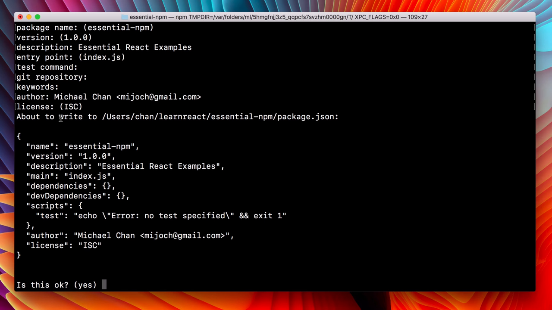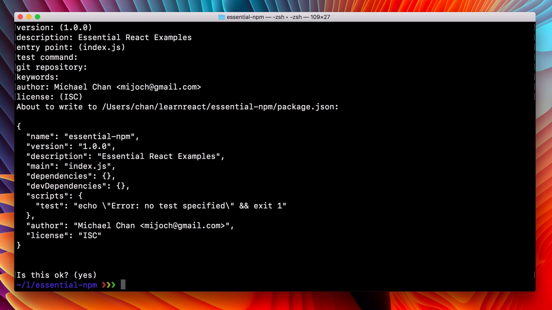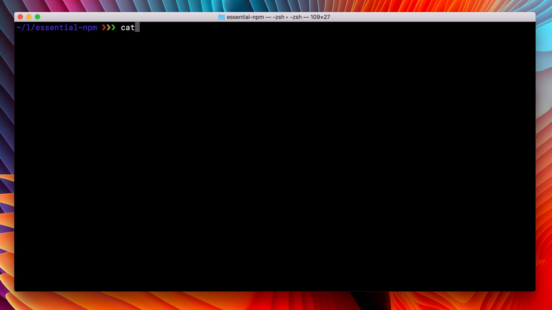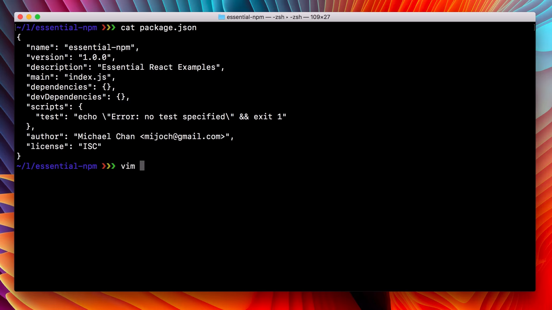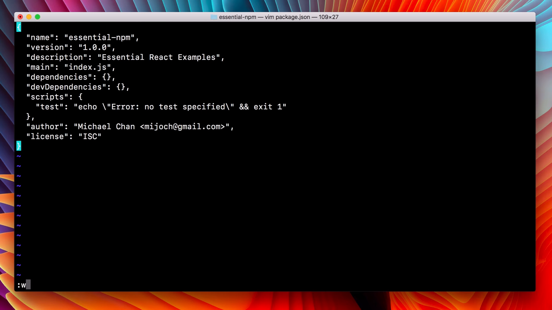Awesome. So it's about to write our package.json file. That's great. And it's giving us a look at what it looks like. All our information is correct. So we'll just hit enter again and see what we got. I like to use the cat command if I want to just output a file. From here, you could edit it further if you wanted. But I think we're good.